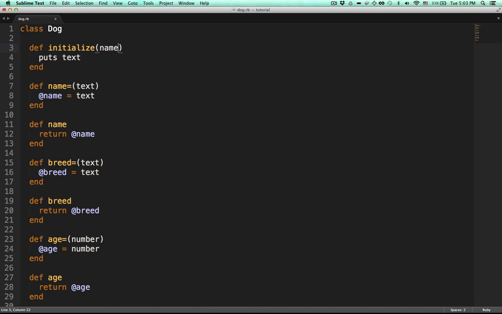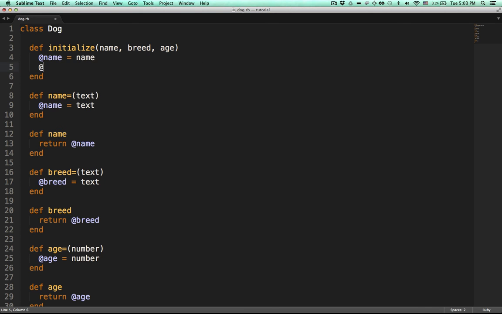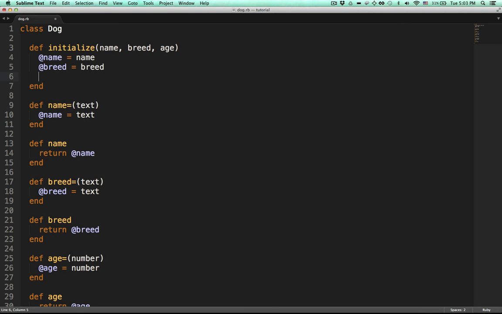For example, we're going to have the constructor accept not one, but 3 arguments. We're going to have it accept name, breed, and age. And we will say @name equals name, @breed equals breed, and @age equals age. I cannot overemphasize that the @ inside the instance variable is part of the instance variable name. So @name is something entirely different than just plain name. Plain name, in this example, is the name argument.